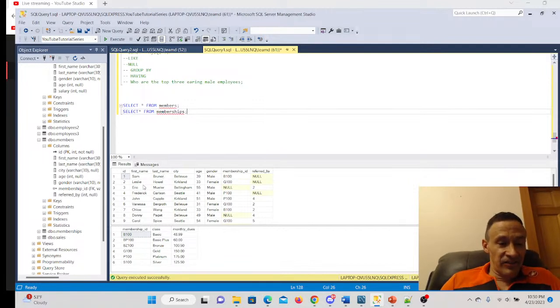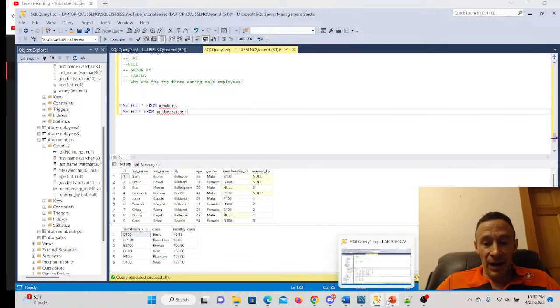So in this case, the primary key for the members table is the ID column here, and the membership ID here is the foreign key, and it references the primary key of the memberships table. So when we're using joins, we're going to have to make that relation between the foreign key and the primary key. Okay, so we come to my PowerPoint here.